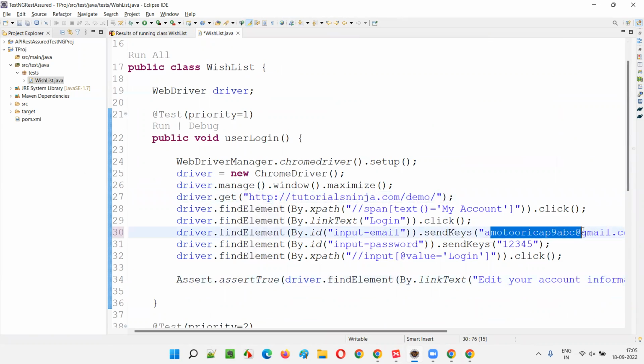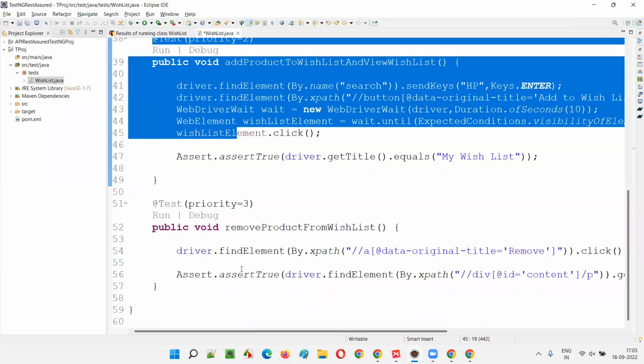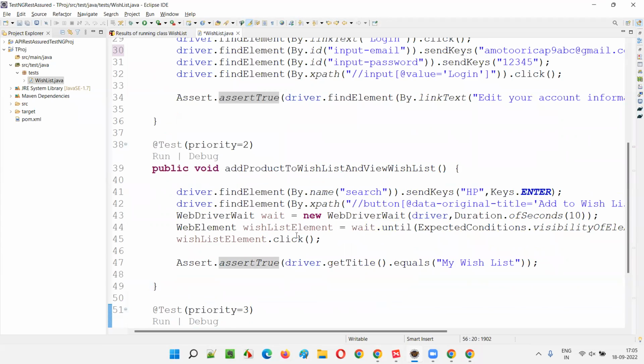Okay, I'll intentionally give an invalid email address, so this particular test will fail, guys. When this test fails, a no such element exception will be displayed in the 30th line. So when this test fails, what about the other tests? They will also run, and they will fail.